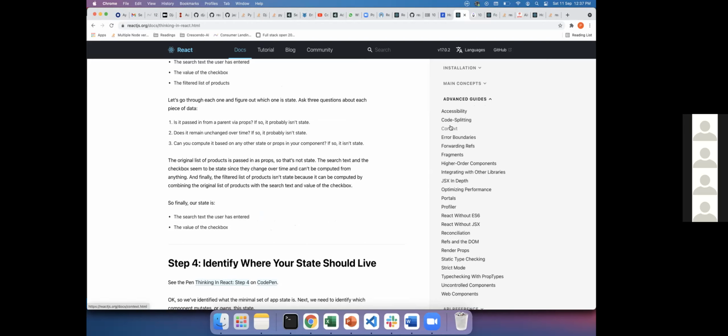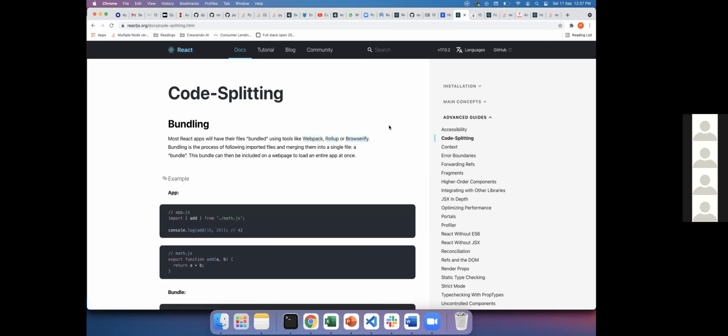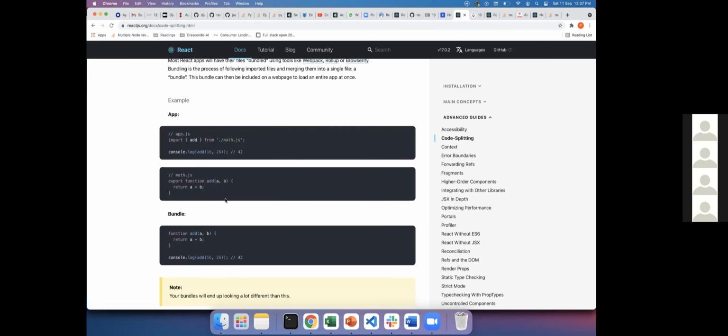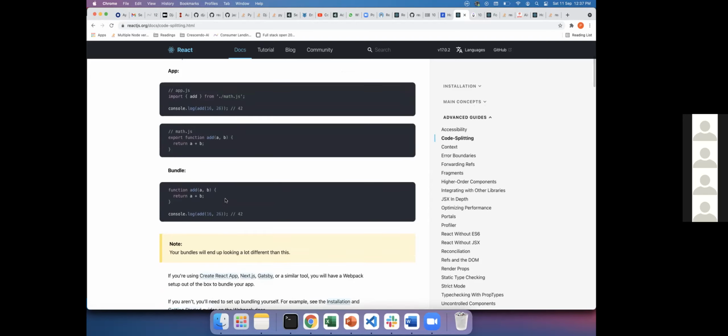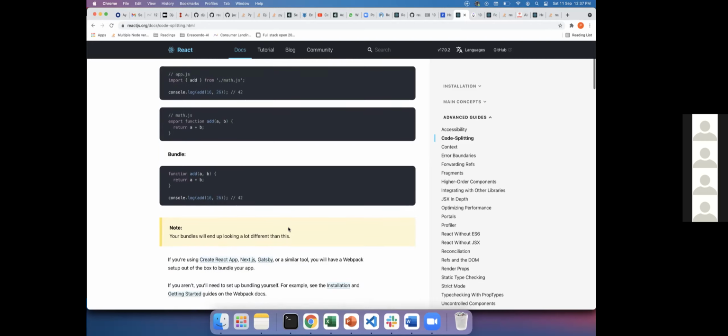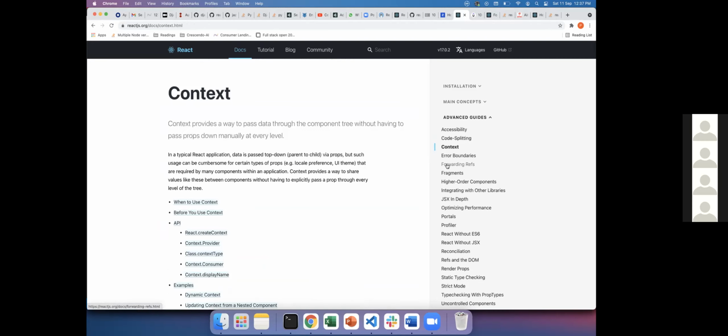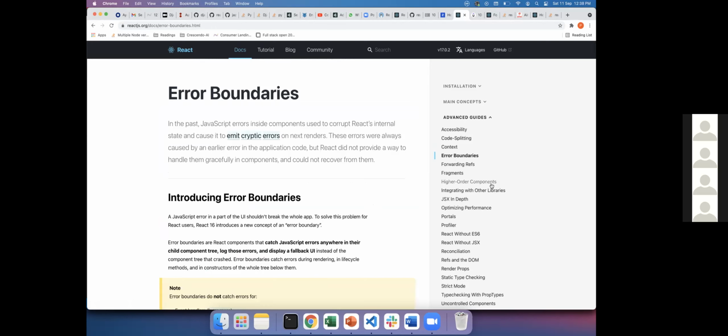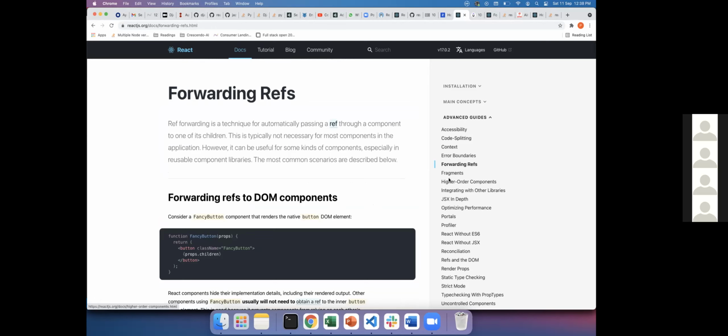And code splitting is nothing but, when you have a large number of components, how you make it a single component. Let's say you have an arithmetic operation, you can still use a complete arithmetic, and you can divide it into separate parts and maintain it. So let's talk about that. And we will see the context API now. And error boundary I told you, but I never explained. There is something I told you about forward ref.